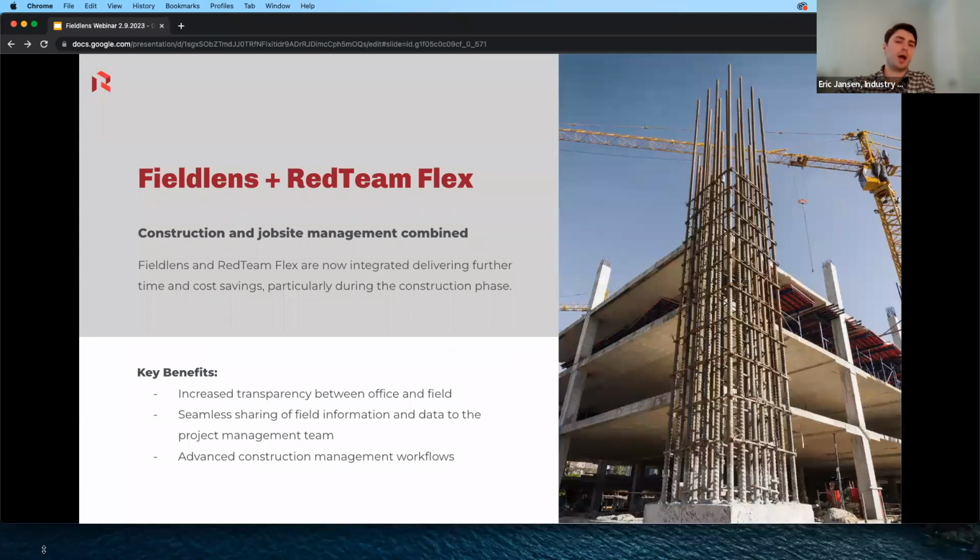And then lastly, I just want to mention, I know we do have some RedTeam Flex users on the call as well. We talked about this in the first Fieldlens webinar, but I also want to make mention of it here. There are some great integrations between RedTeam Flex and Fieldlens.